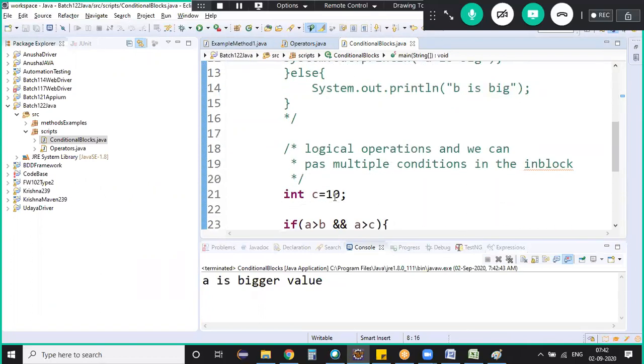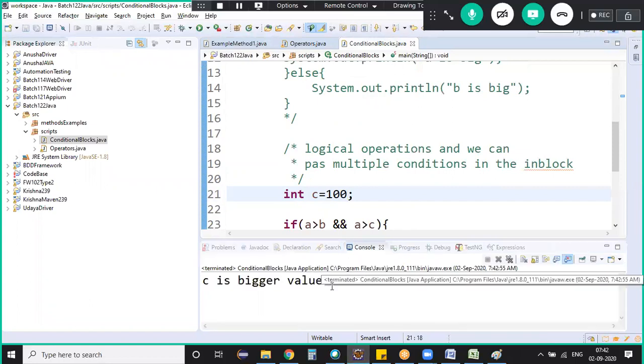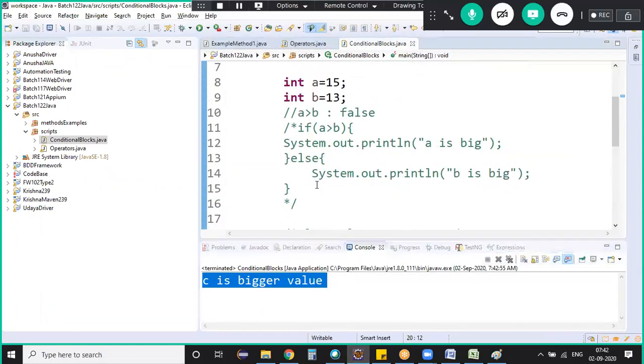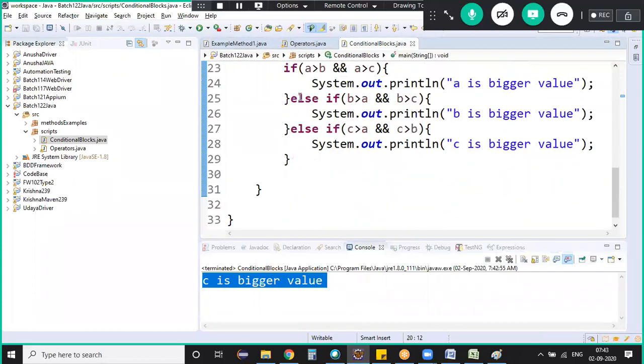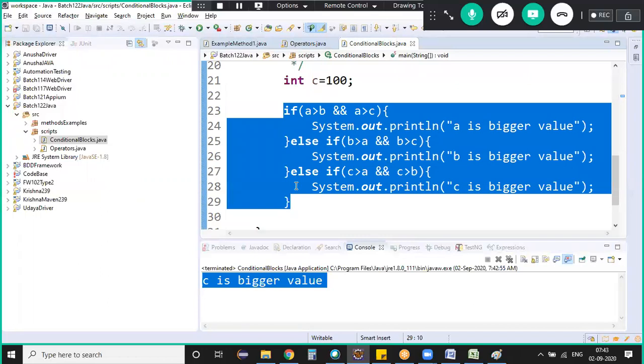And if I change my C value to 100 this time, I know C is the bigger value, and when I run my test script this time, C is bigger gets printed to the console. So as per the values we have passed, this logic is executing accordingly, as per the inputs we have given.